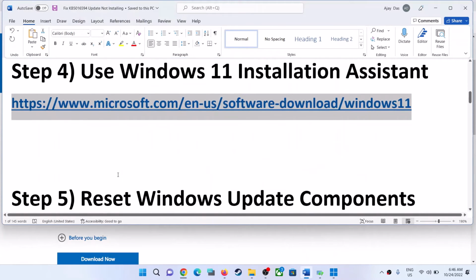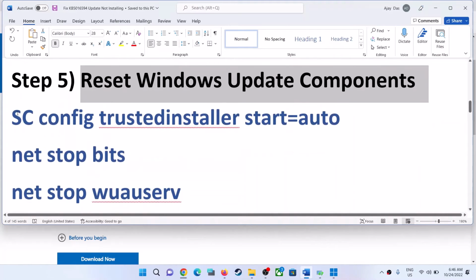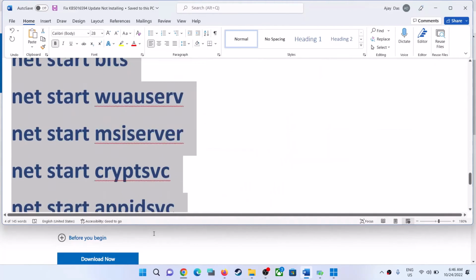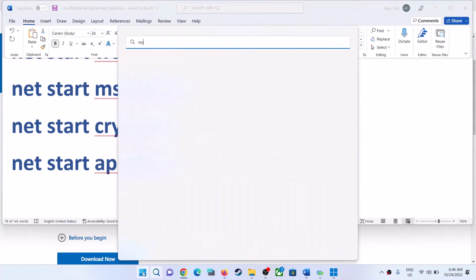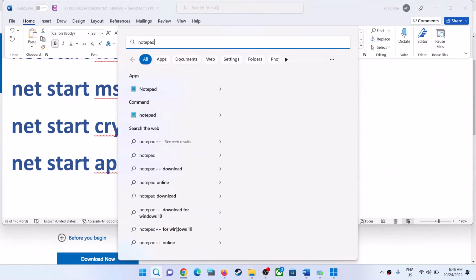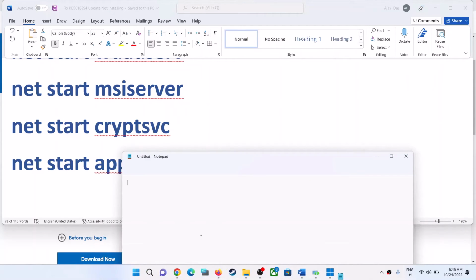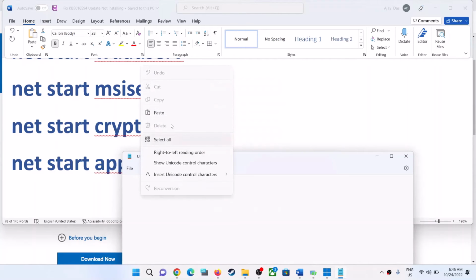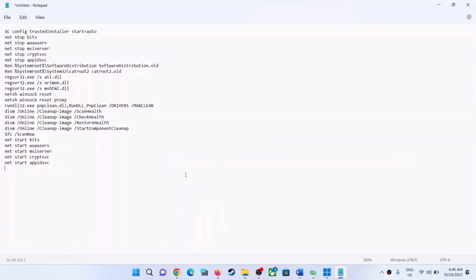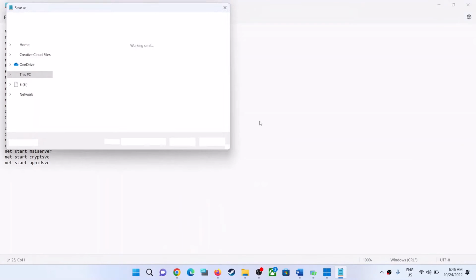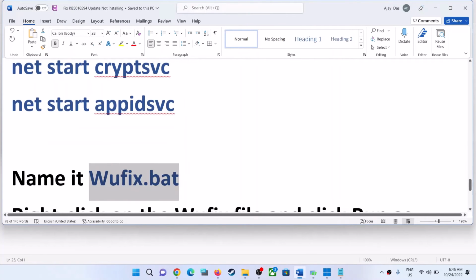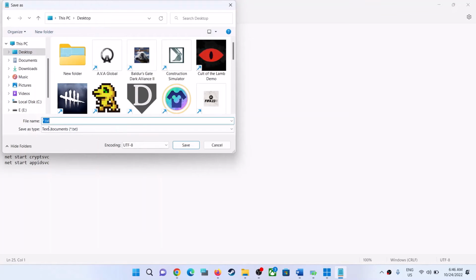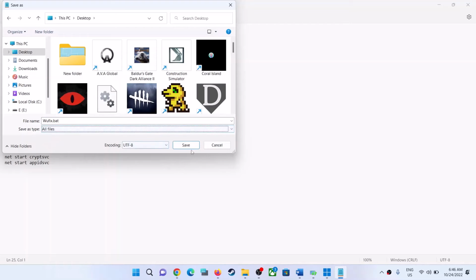Now the next step is to reset Windows Update components. For this, copy all these commands. These commands are provided in the video description. So copy the command till here. Type in notepad in Windows search box and then open notepad on your computer. Now paste all the commands over here. Now go to file, then click on save as. Now set the location as desktop. Name this file as wuauserv.bat and then click on save as type. Select all files first and then click on save.